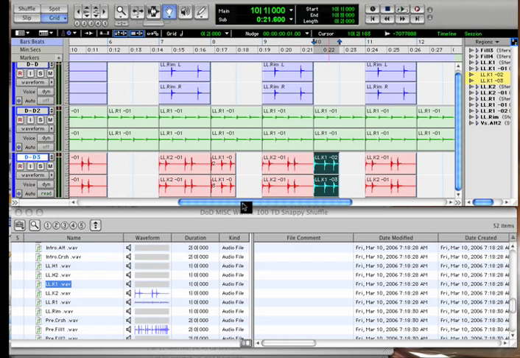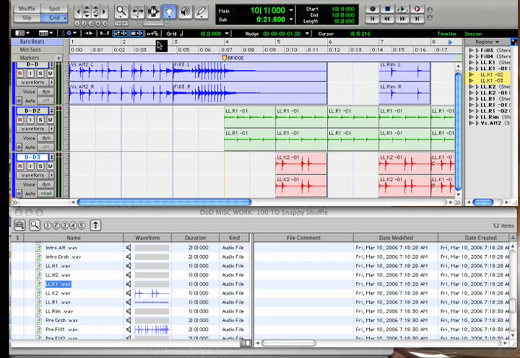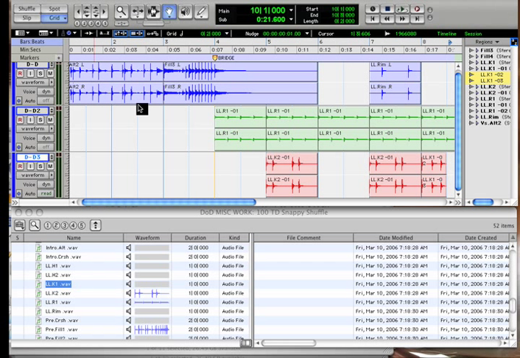Okay, so there's our whole breakdown bridge, made out of loop layers. I'll play the whole thing.